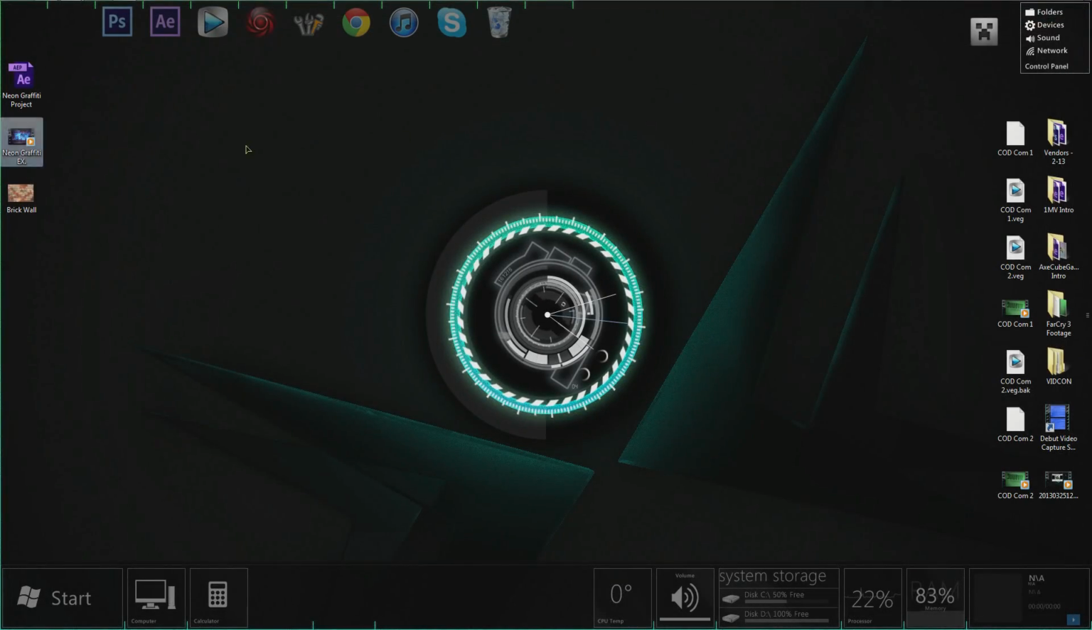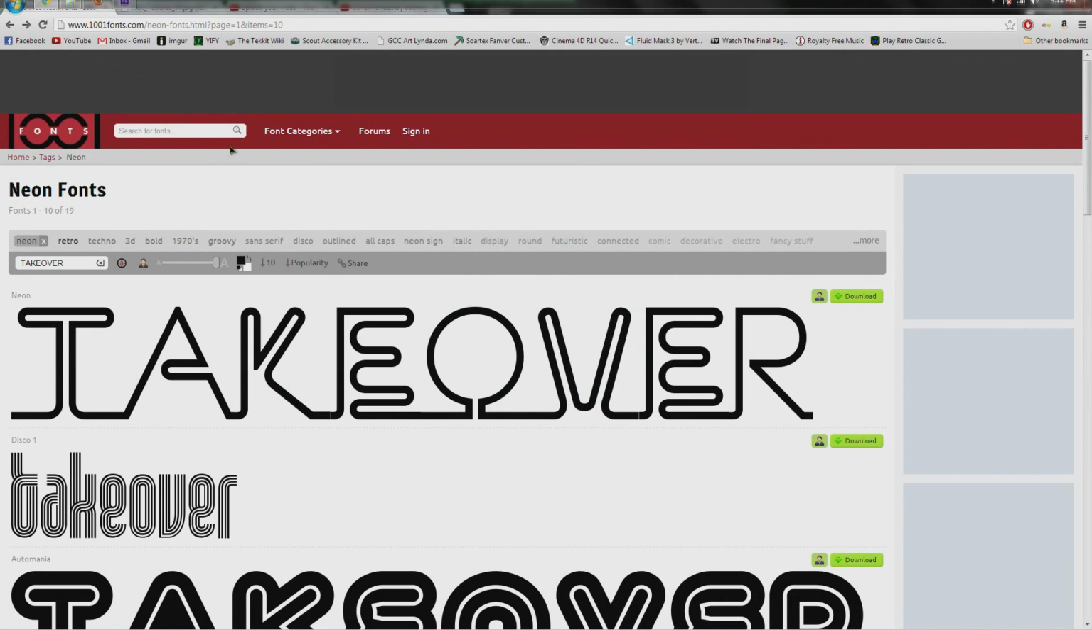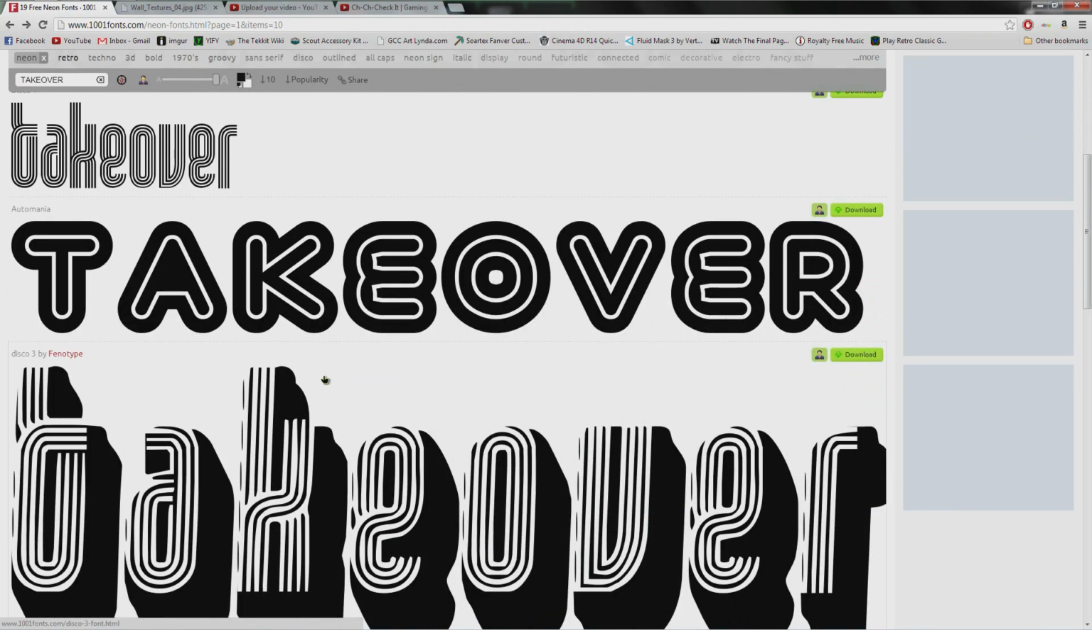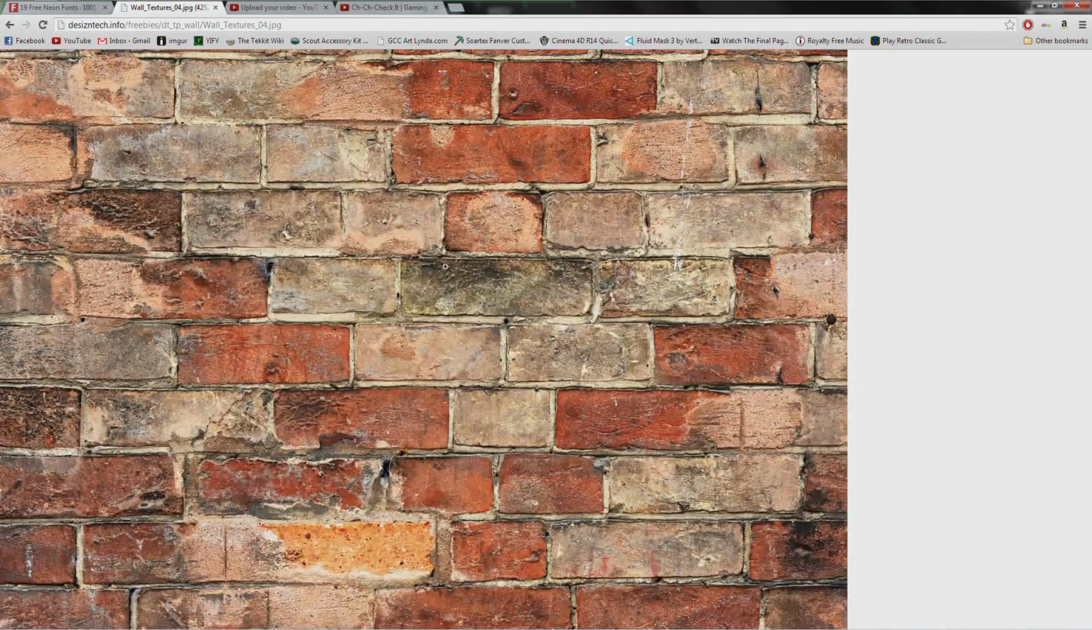So, let's get to it. But before I do that, I've got to tell you guys about some stuff. The text that I'm using is Phenotype, and you can get it for free on 1001 Free Fonts, and if you don't like that, there's a ton of great fonts you can use. Also, this wall texture, I got it for free from Freebies. You guys can get it too. I'll put a link in the description, or I'll just probably include it.